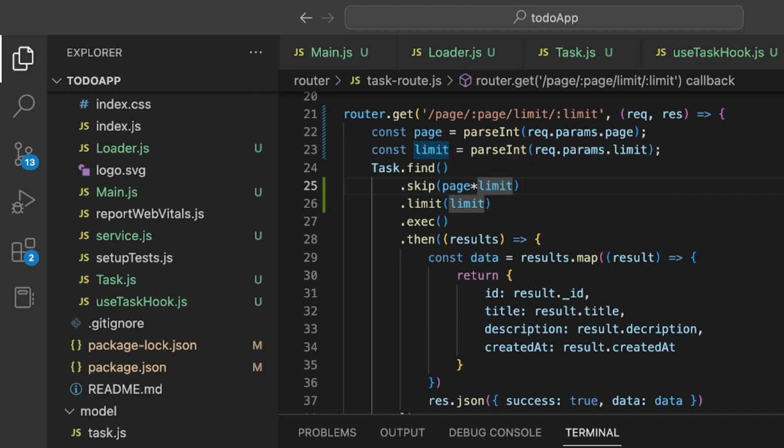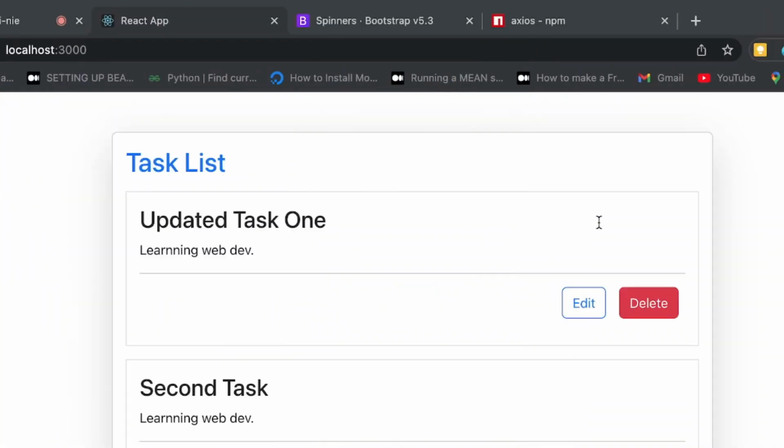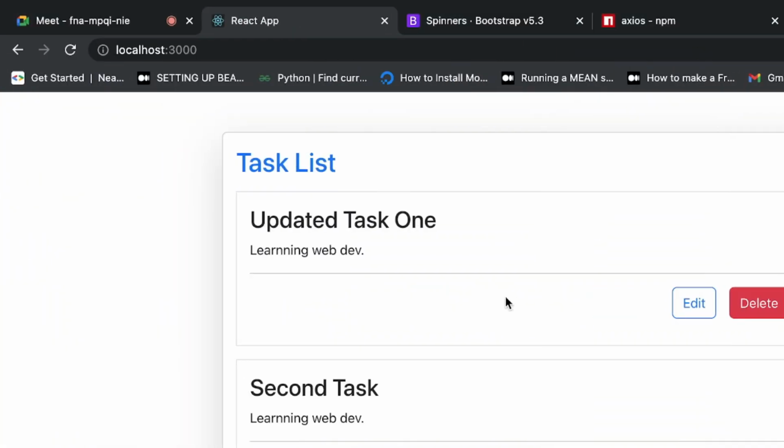Let me go to the backend part. Hello. Now I guess you are getting some noise. Hello. Okay, that's good.